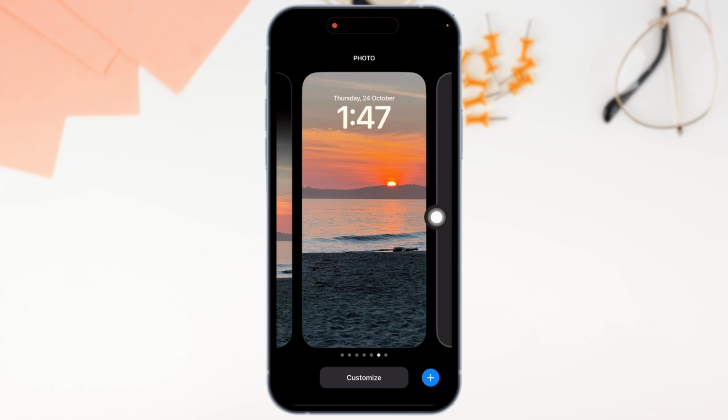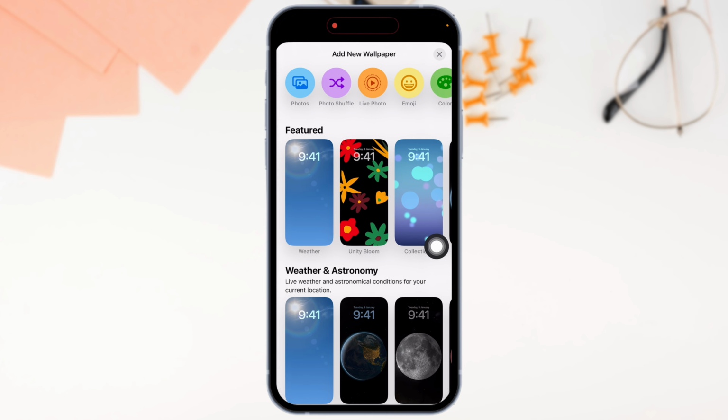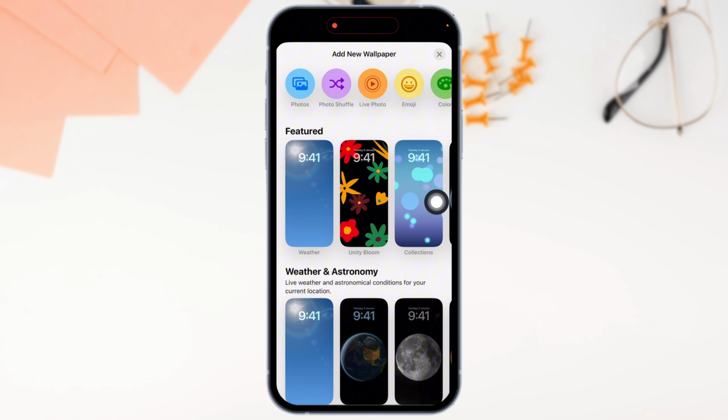Press and hold on anywhere in the screen. Now swipe right and then click on this plus option. With that, you'll be directed to add new wallpaper page. Now here you're gonna find tons of wallpaper options.